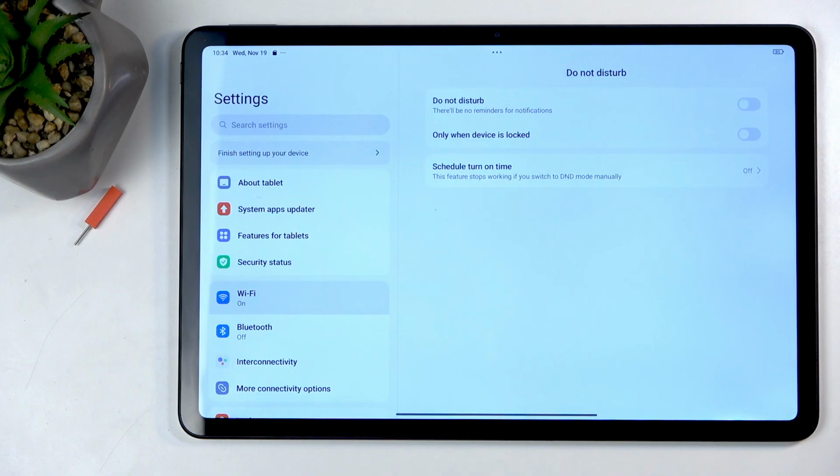Now it doesn't look like we have much in terms of settings. We have basically the turn on and off. Only when device is locked, so this would mean that it would only run when you're not using the device, and schedule mode. If you want to use a schedule, you'd set it up in here.